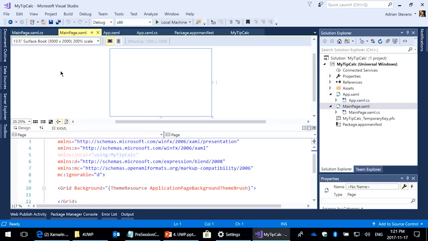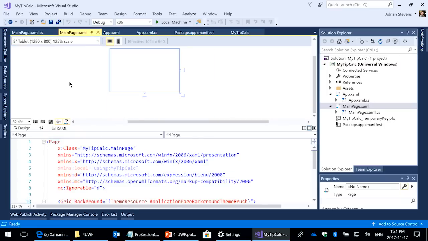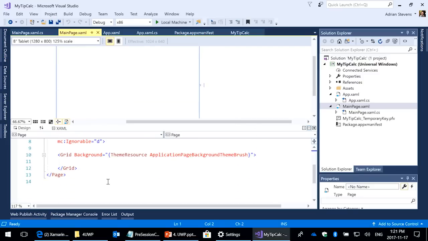I'm going to do a couple of quick things here first. We do have a design surface, and this is basically going to give a representation of our UI for each particular device. We've got a Surface Book with a very high-res screen. I'm just going to change this to a lower-res device, a little bit easier for us to see what's going on here. And let's give this a better zoom. Now, if you look at our XAML, we'll see that it's created a grid for us by default.